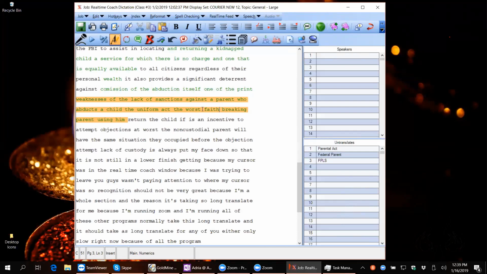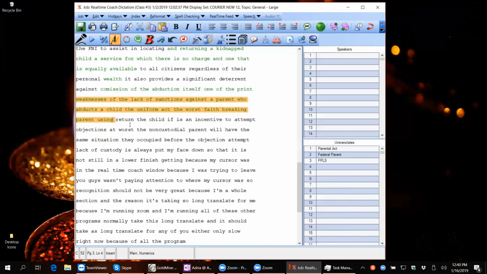Let's say that I just want to listen to "faith-breaking parent using him." So I put my cursor in front of the word "faith" and left-clicked to put my cursor there, and then I use the shift and right arrow keys to select it. And now I'm going to do Alt-P. I can only hear "using." I can't make out that word after, so I'm not going to put anything in there.